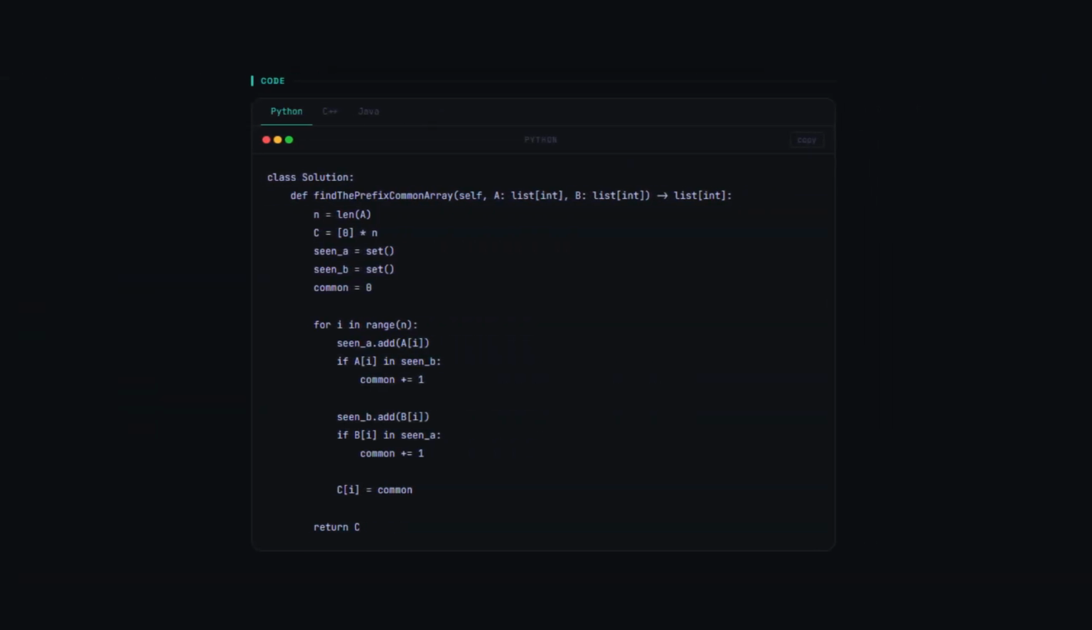Now let us move into the code, and this is where the real understanding actually happens. We create two sets, one for values seen in A and one for values seen in B. Along with that, we maintain a variable called common, which keeps track of how many values are currently shared between both prefixes. We also create a result array because we need to store the answer at every index. Now we start a loop from the first index to the last index.